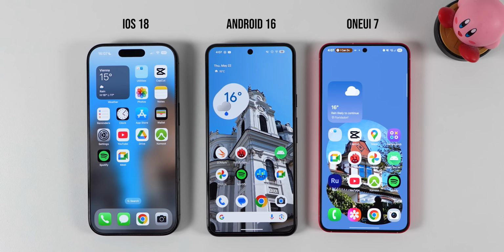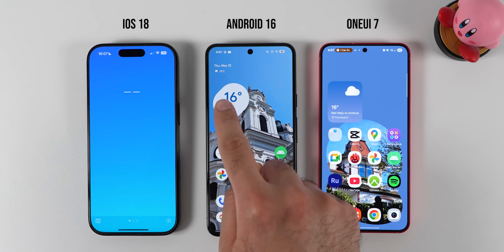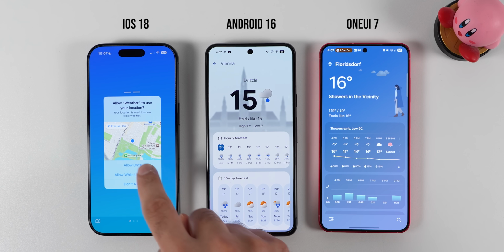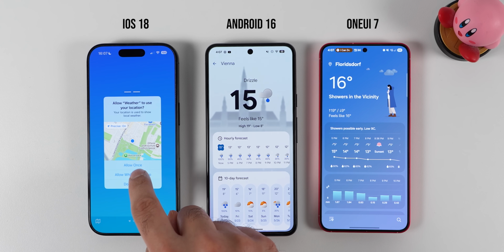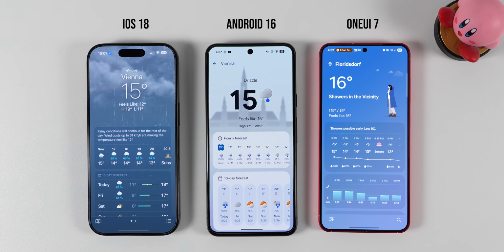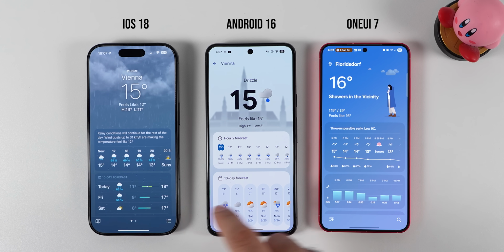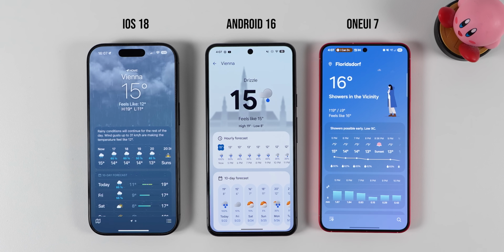All three operating systems also have their own apps that come pre-installed, like the default weather app. Each of them has its own unique feel. I personally like how cute the One UI 7 app is, while iOS and Android are a bit too serious for me. The other app that you will use a lot is the camera app.